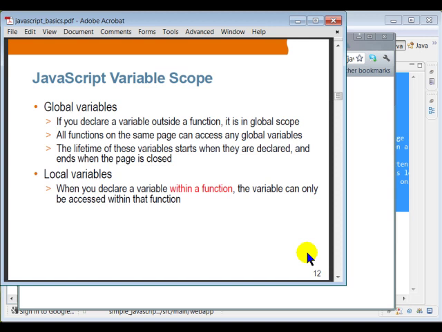Okay, so JavaScript variable scope. There are two different scopes: global scope variables and local scope variables. If you declare a variable outside a function, that is a variable in the global scope. What that means is that all functions on that global scope, meaning on the same page, can access any of these global variables. And the lifetime of these variables starts when they are declared and ends when the page is closed.